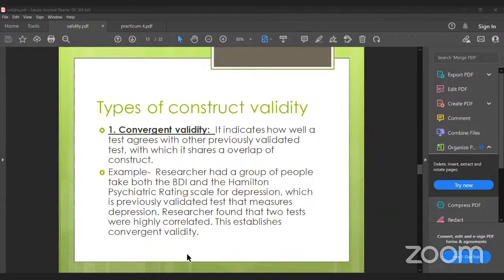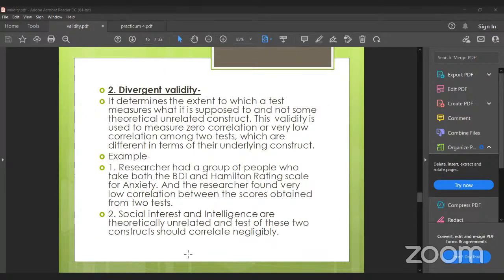When we say divergent valid, we're trying to differentiate how much our tool is different from what it is not. We already discussed an example in the previous class as well, so we're just going to go ahead with that.